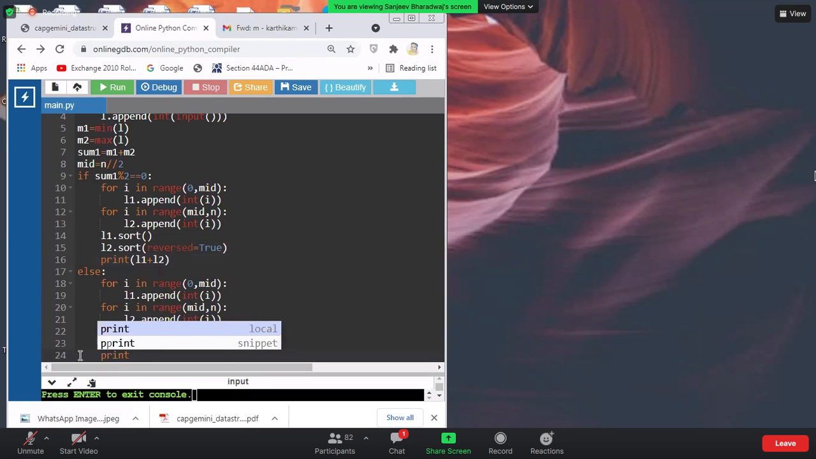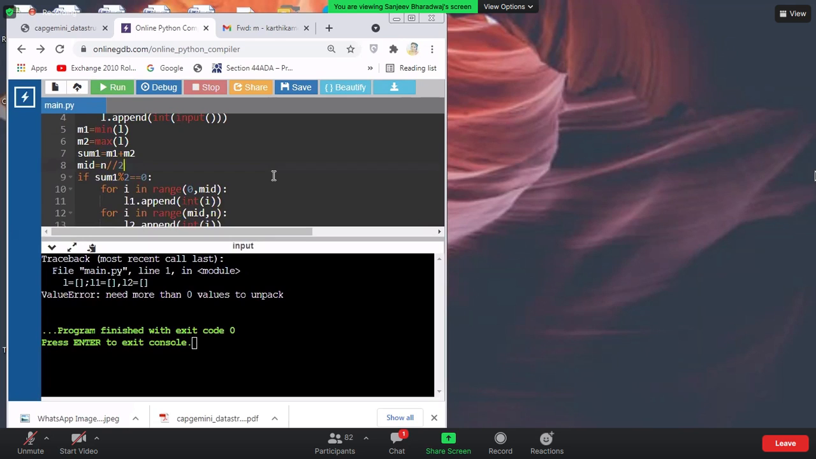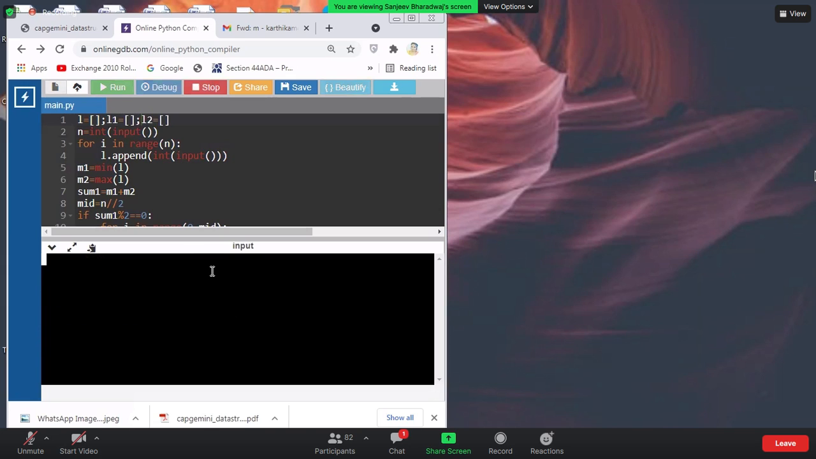Print L1 plus L2. That's all the code is. Okay. Semicolon has to be given. I've given colon. So I'm giving 5, 6, 3, 1, 9, 4.